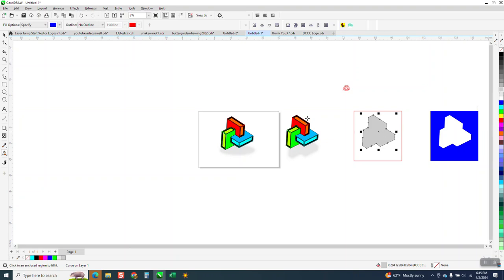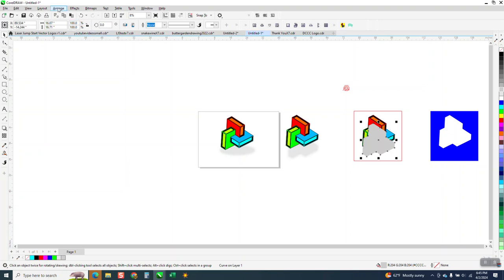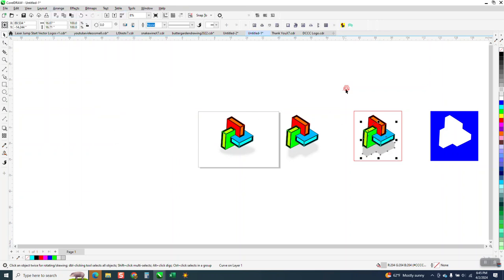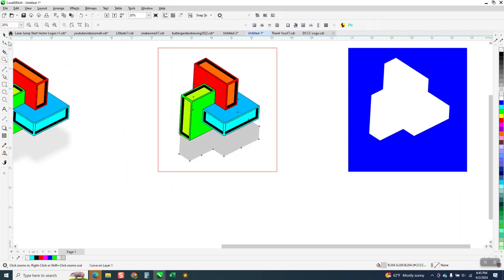Let's actually move it. Make sure you get rid of your Smart Fill tool and let's move it down. And then let's go to Arrange, Order, Back a Page, and you get that. But you can see that it's too realistic. Look, I mean, it's too squared off.